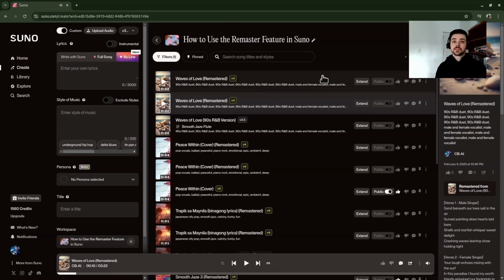Okay, so really it's a matter of personal taste, which one you like more, what kind of vibe you're going for. That's one way to do it, is convert version 3.5 or older to V4. So next, what you can do is use remaster on your existing V4 tracks.